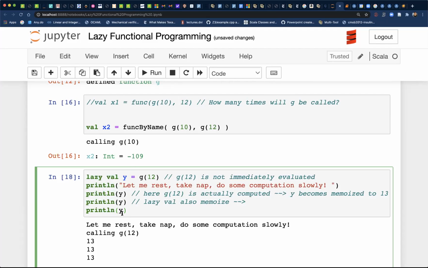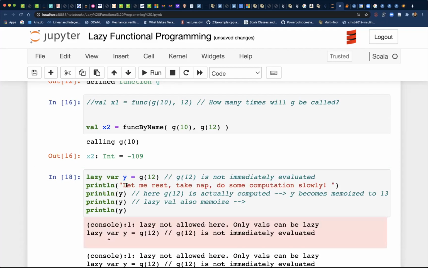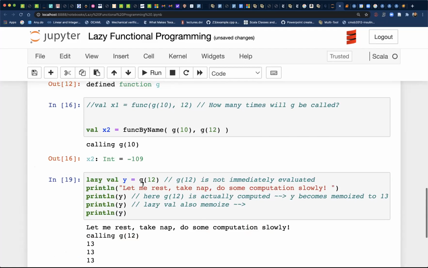So under the hood, a lazy value is computed the first time, and the second time or the third time it gets memoized and is not recomputed. And this is how a lazy val works. And there is no such thing as a lazy var, because when you have side effects, you can't do these things. If you try something like a lazy var, the compiler says lazy not allowed here. Only vals can be lazy. Vars cannot be lazy.